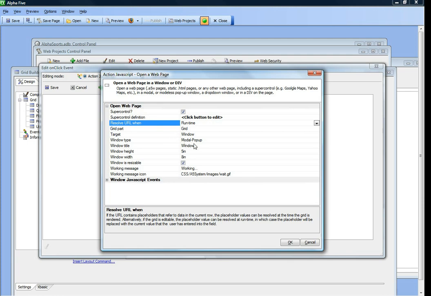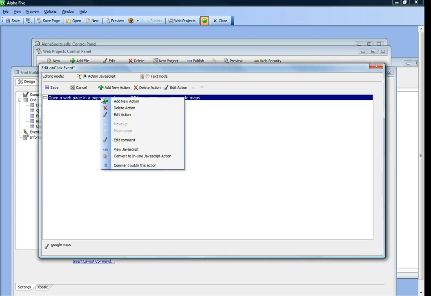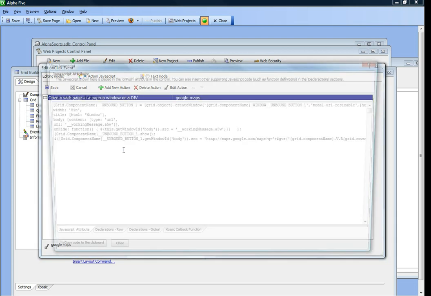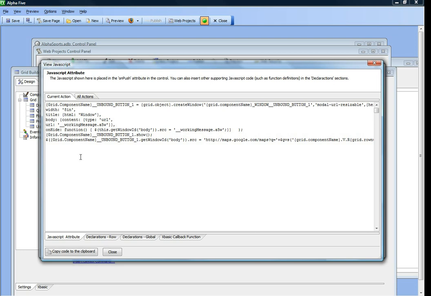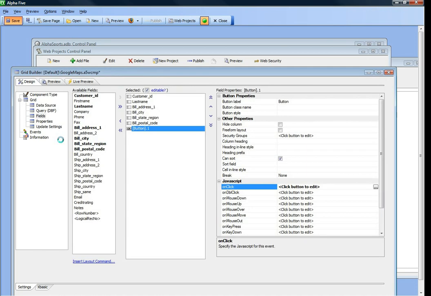Then we can display the Google Maps in a pop-up window. It can either be a modal window or a modeless window, or in a div on the page as well. But right now we're going to just choose a window. And let's just give it a comment, say Google Maps. And then if we were to go here and say view JavaScript, you can see here's the JavaScript that got written for you automatically, but you don't have to ever worry about that. And let's go ahead now and save that.